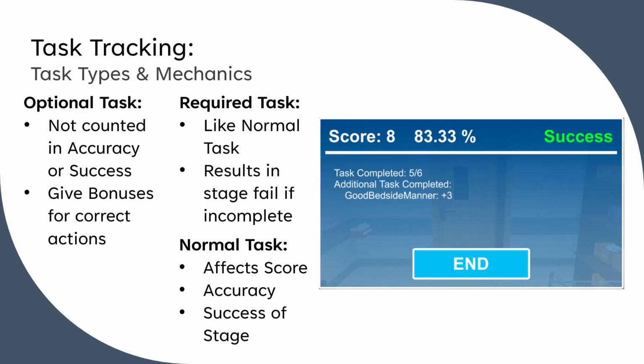However, should we have implemented this using normal tasks, they would have also been counted in the overall task completion and affect the accuracy as well. We didn't want this, so for this reason we had to implement a different type of task.